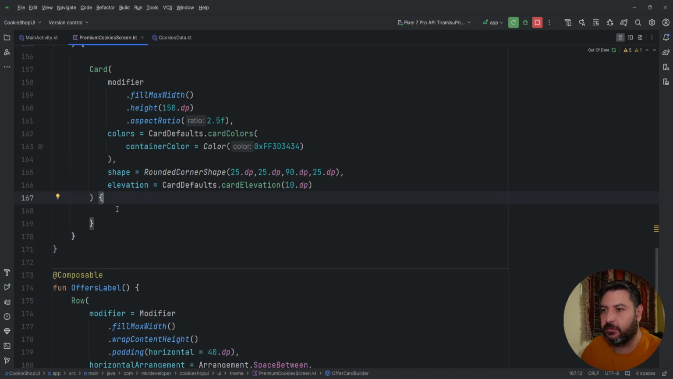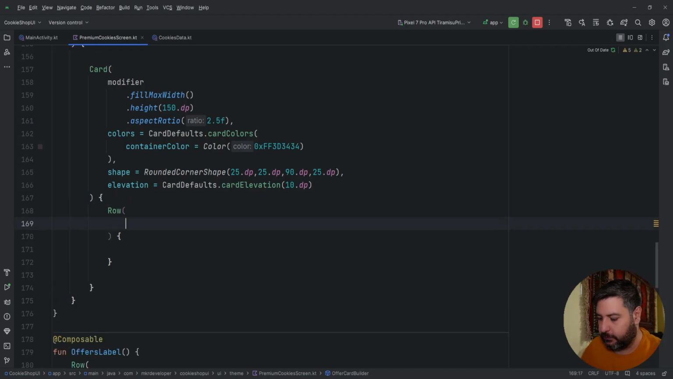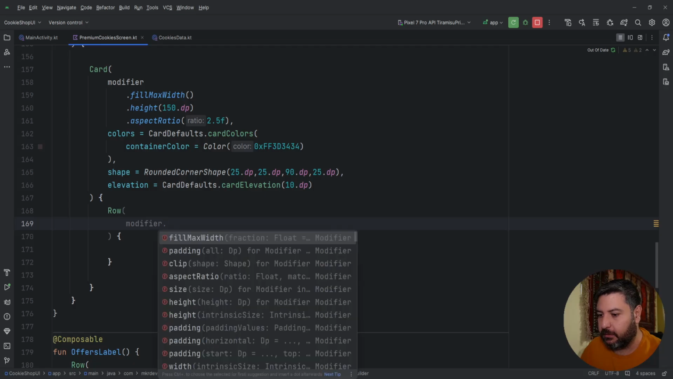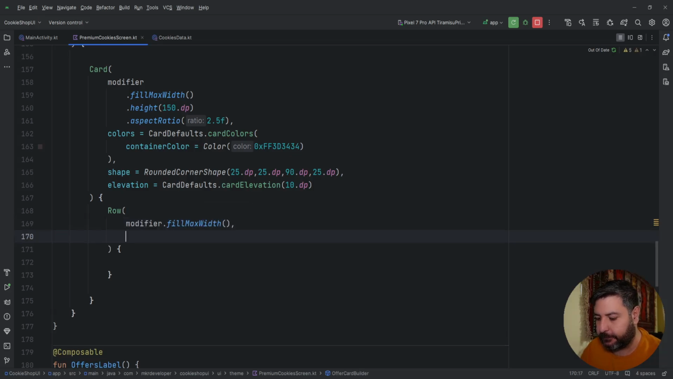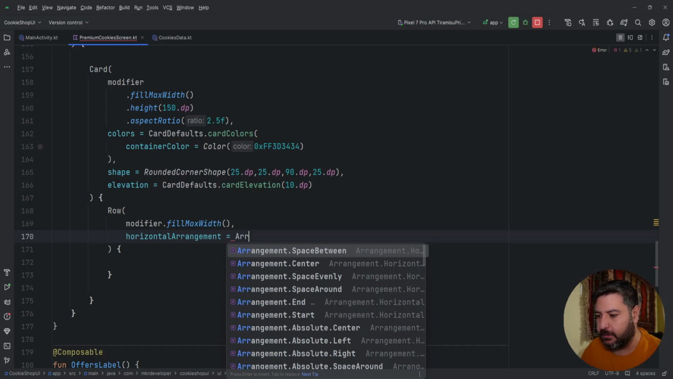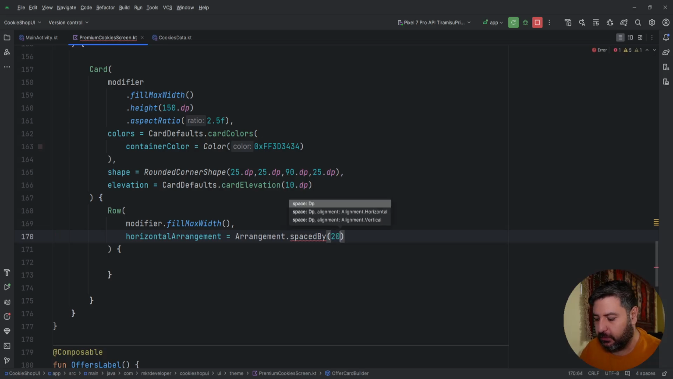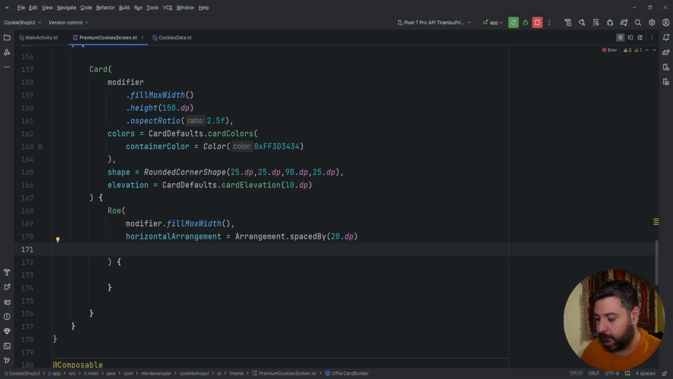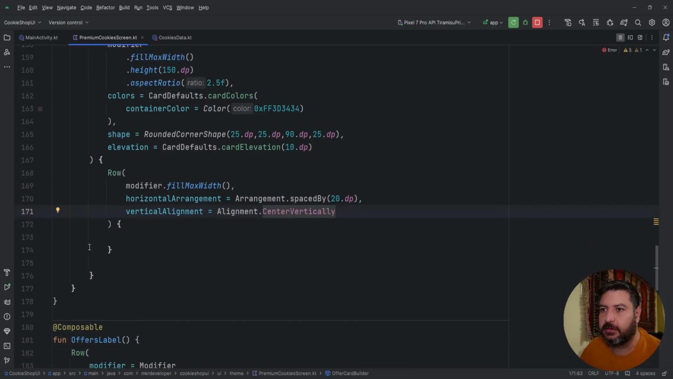First of all, we need the row itself. For the row, modifier dot fillMaxWidth, horizontal arrangement spacedBy 20.dp, vertical alignment centerVertically, and that's it.